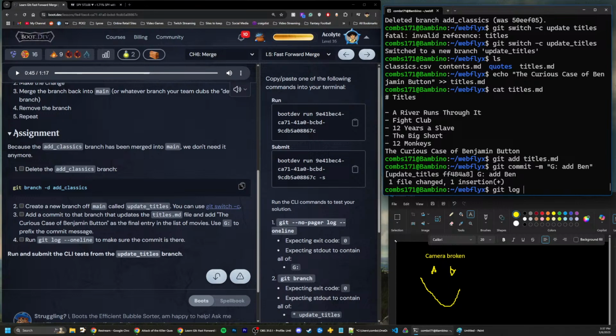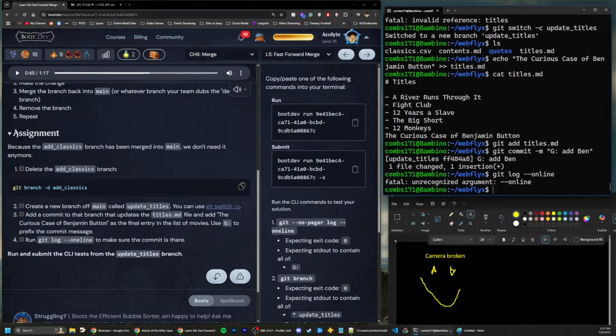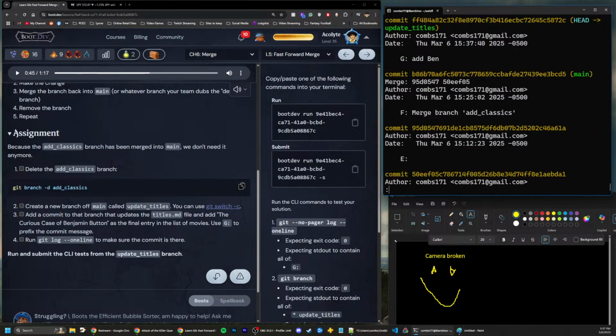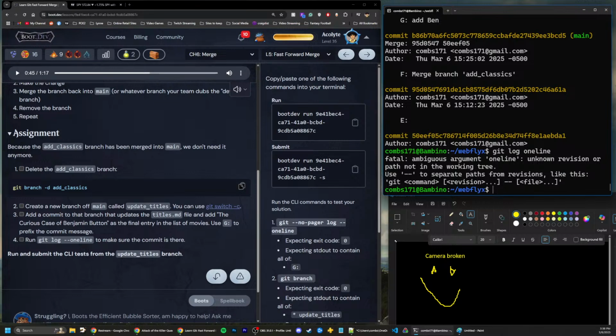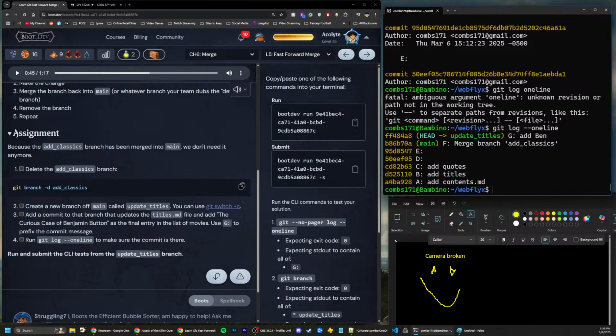Run git log --oneline. Git log? Where's... oh, oneline. I said oneline. Yeah, so git add Ben is there.